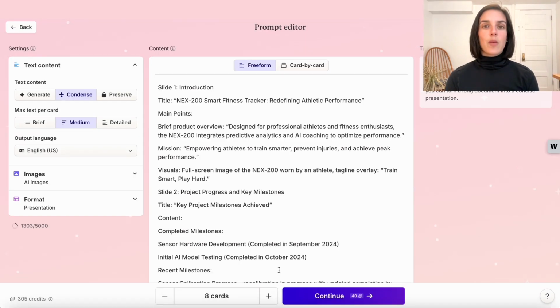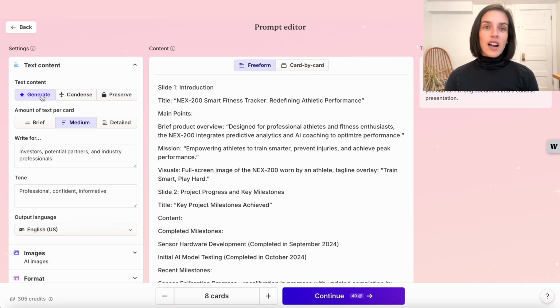So we can specify what content we want: AI generated, which basically fills in our outline with relevant details, or condense, which just shortens our content to be concise and presentable, or preserve, which reformats our text but keeps our original content. We can also select what amount of text we want on each card: brief, medium, detailed.